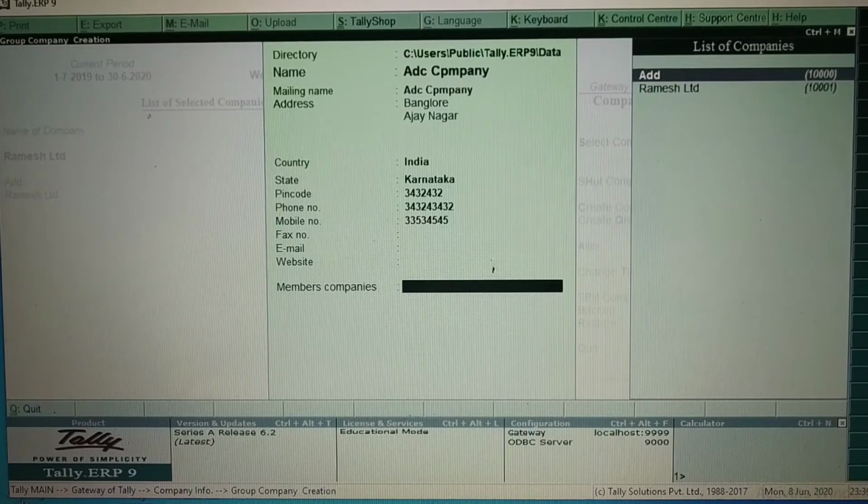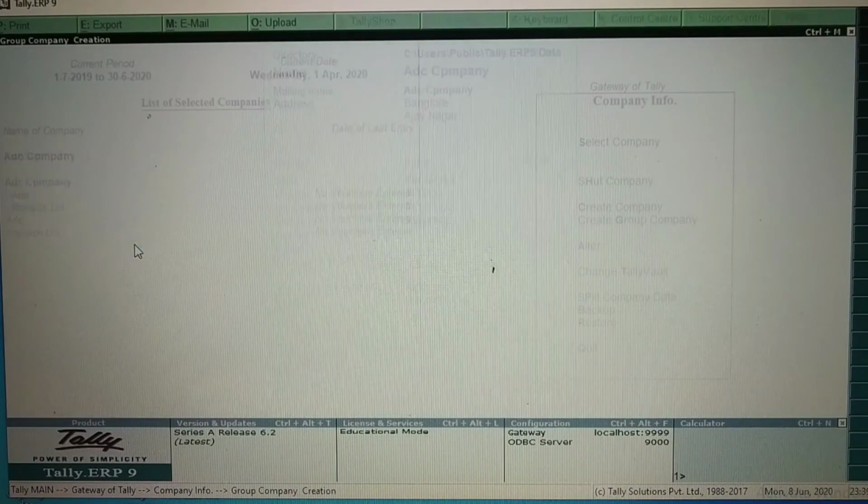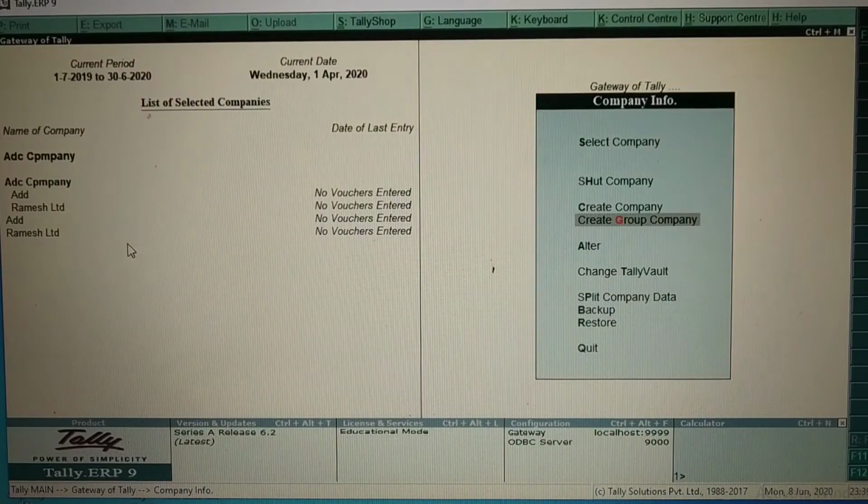Here, when I take my cursor to the members of company, you can see these two are the member companies for ABC company. Whatever companies we have opened here, both companies we can see here. Now I will add both companies here. Press enter to accept the changes. Here you can see these two are my member companies.